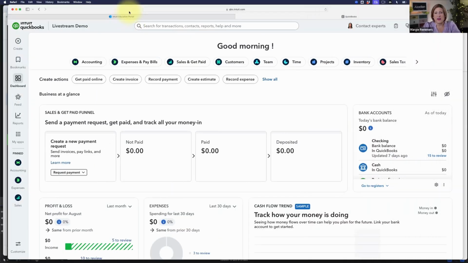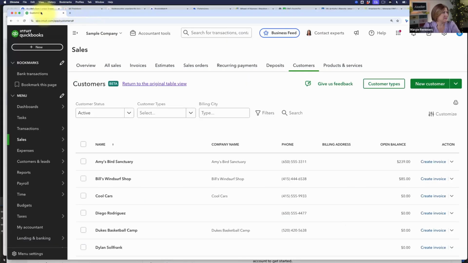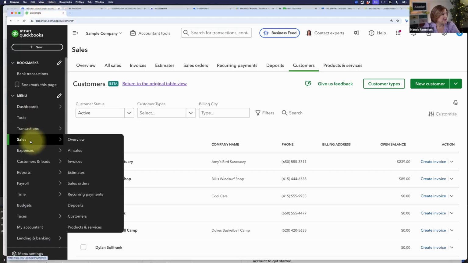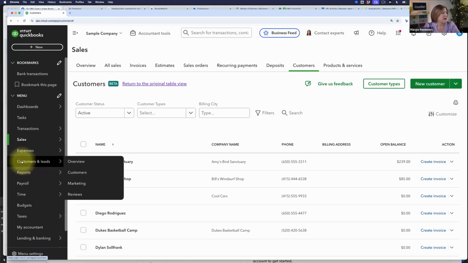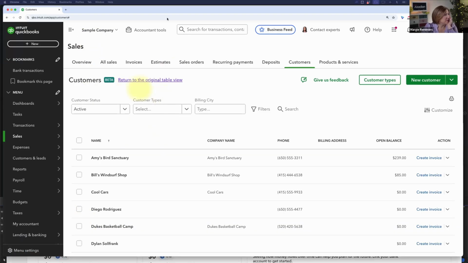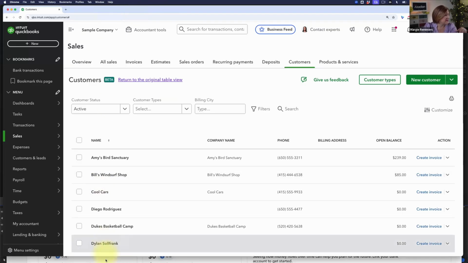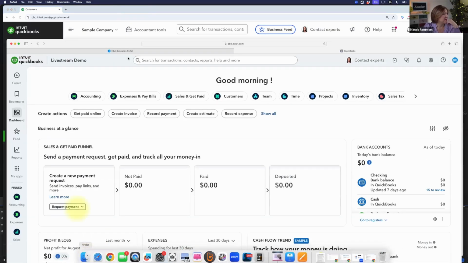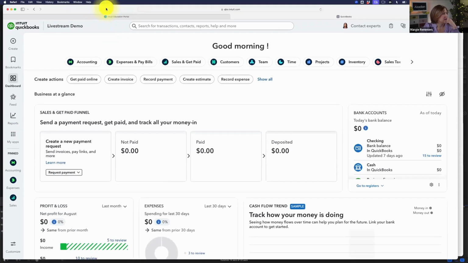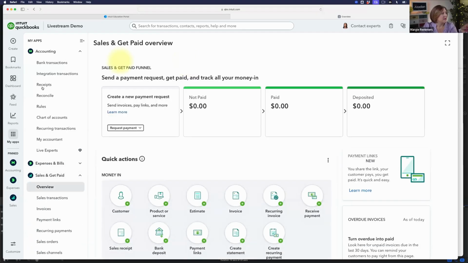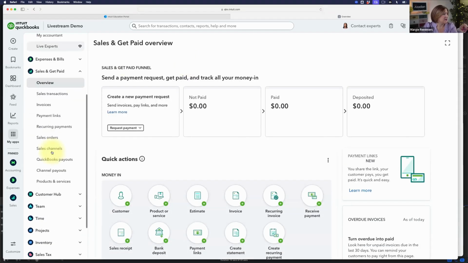So when we were in this other sample company, remember I said that customers was found under sales and customers, as well as under customers with its own thing? Remember that? All right, so this one is the old one. I need to go to this one. There we go. So this one, they have sales and get paid, but customers is not on it.